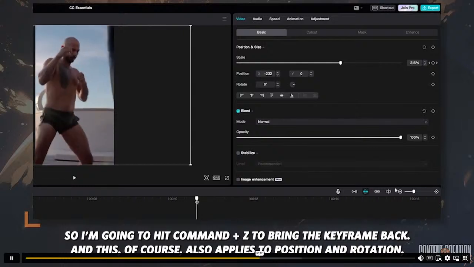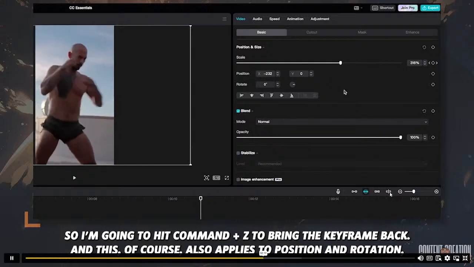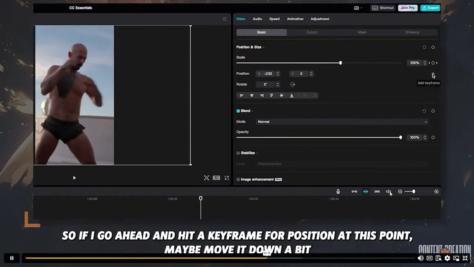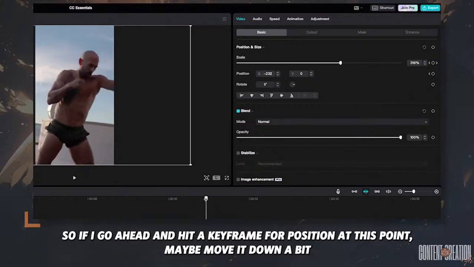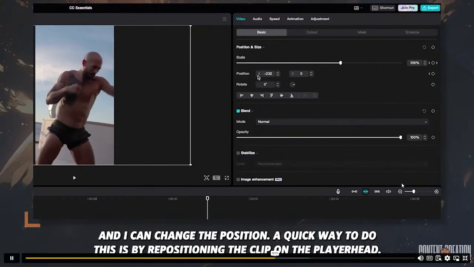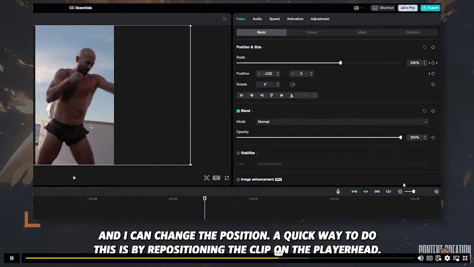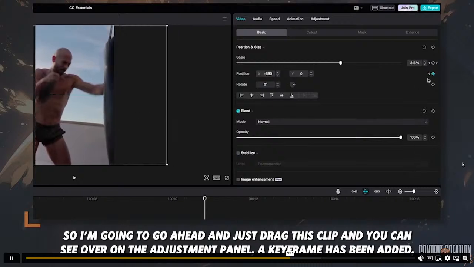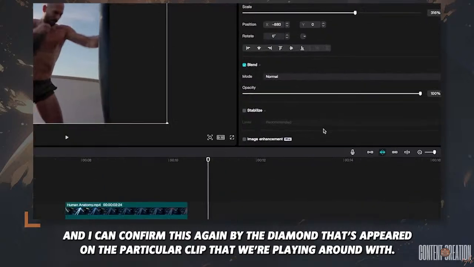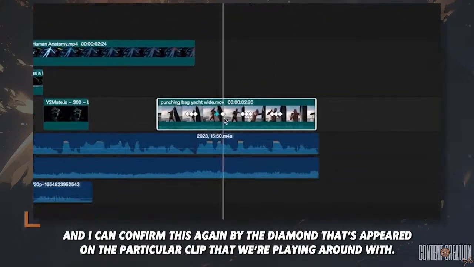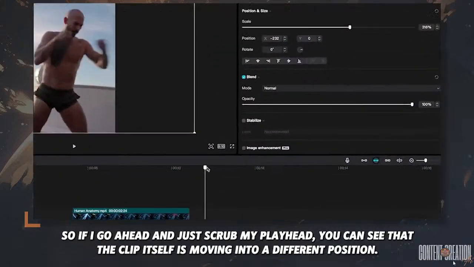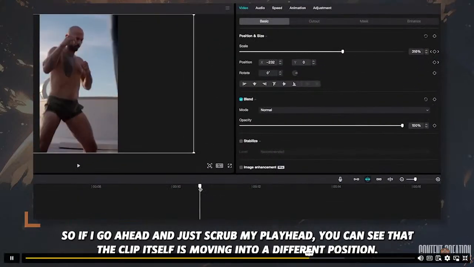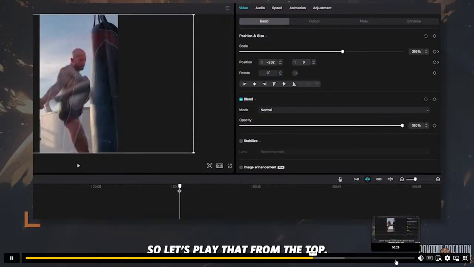And this, of course, also applies to position and rotation. So if I go ahead and hit a keyframe for position at this point, maybe move it down a bit, and I can change the position. A quick way to do this is by repositioning the clip on the playhead. So I'm going to go ahead and just drag this clip, and you can see over on the adjustment panel, a keyframe has been added, and I can confirm this again by the diamond that's appeared on the particular clip that we're playing around with. So if I go ahead and just scrub my playhead, you can see that the clip itself is moving into a different position. So let's play that from the top.